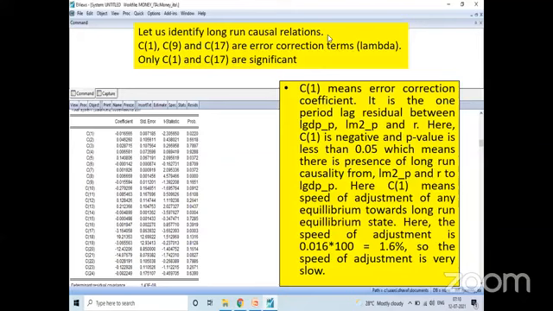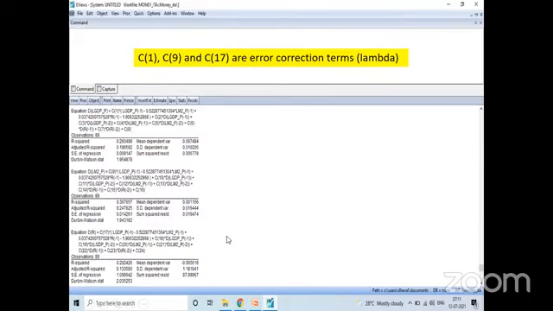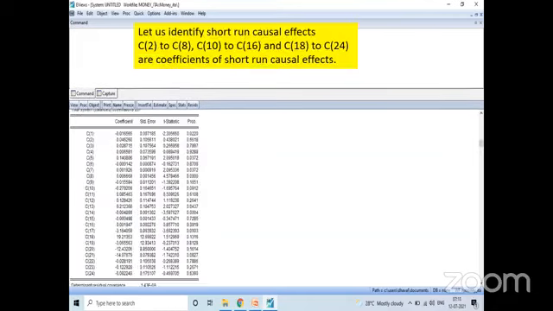The basic requirement in VECM is, it is a correction term. First term should be negative and significant, right? Now, this is the rate at which the correction is being done. If I convert this into a percentage, the speed of adjustment is 1.6%, and therefore the speed is very low. C9, C17, right? So C1, C9, and C17 are error correction terms, right?